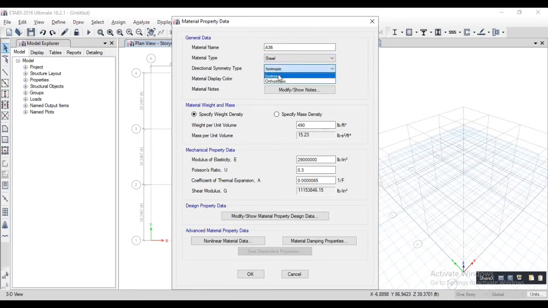Isotropic means the material property is the same in every direction, and orthotropic means material properties may be different in every direction. So for steel or concrete, we have to select isotropic. After that, specify weight density and mass density. The user needs to understand that all the data is already entered by ETABS. It is the default material property and all the properties are defined very precisely as per the US code recommendation. So I do not recommend changing this material property.